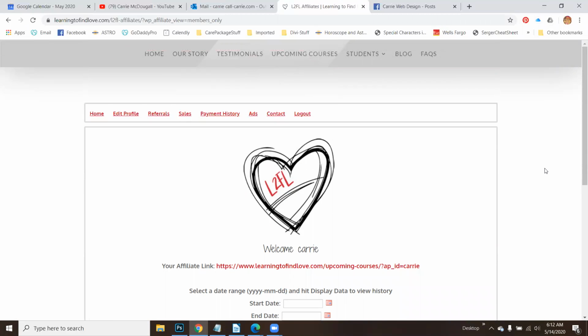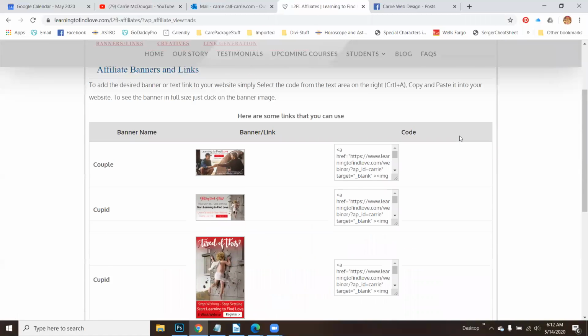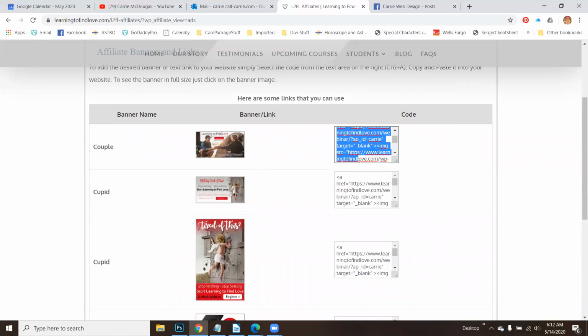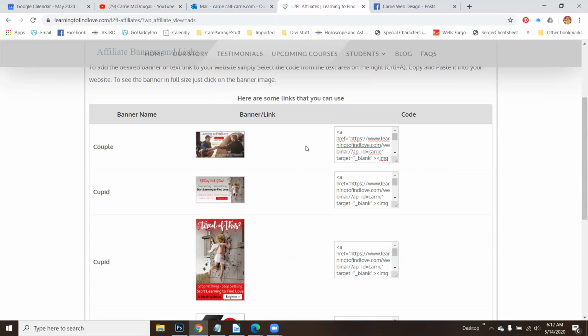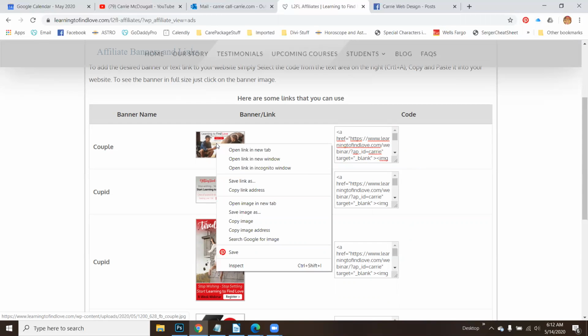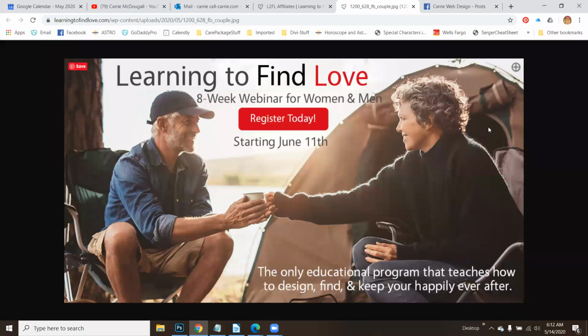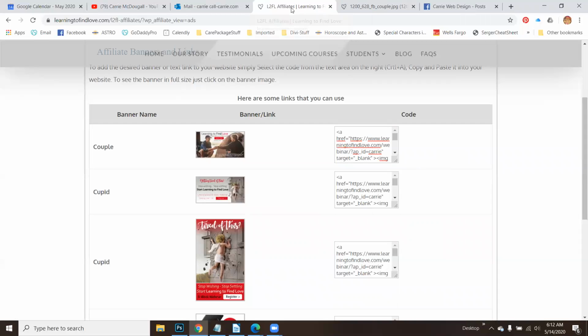But if you want to use one of our ads that we've created for you, you just go to this ads link here. And see, there's this code. This is great if you're going to embed it into a website, but it's too much for Facebook. So instead, I'm going to show you an alternate way to do it. What you want to do is right-click on the ad that you like, and open it in a new tab. And there it is. We're going to come back to that.